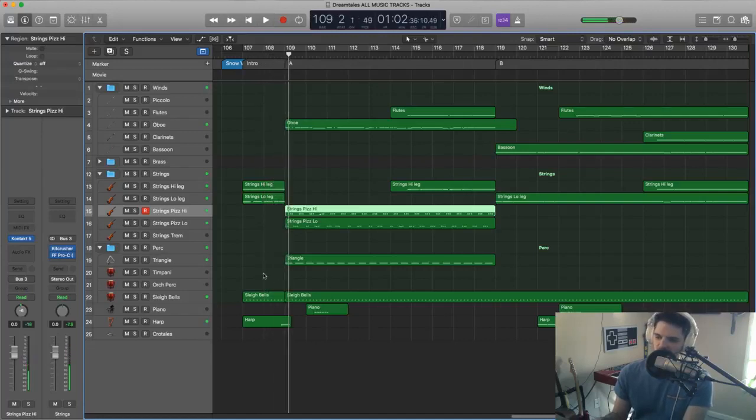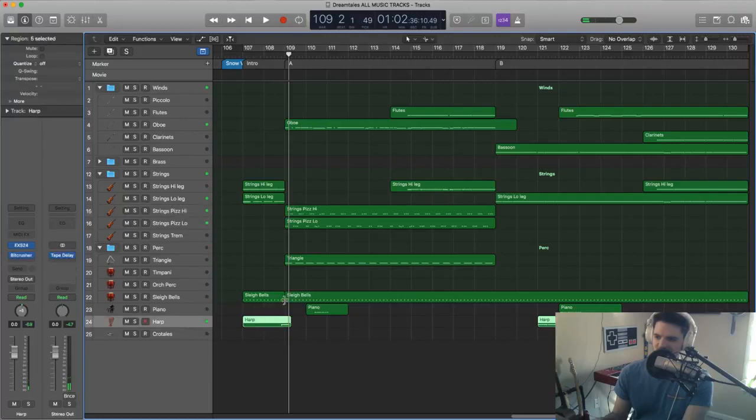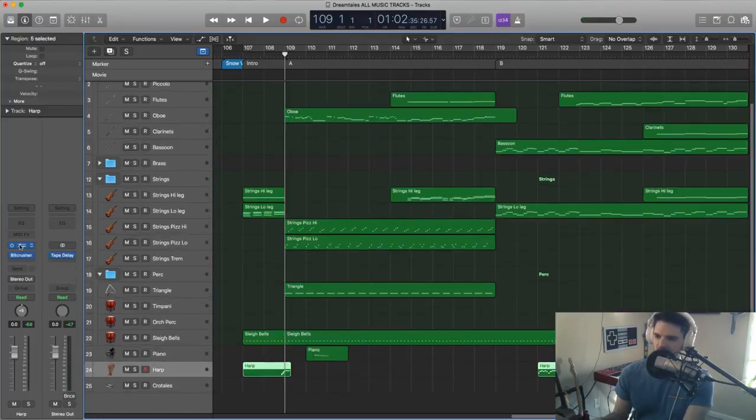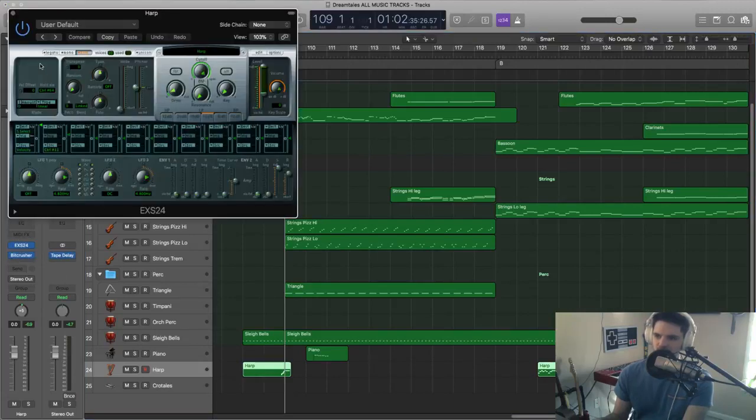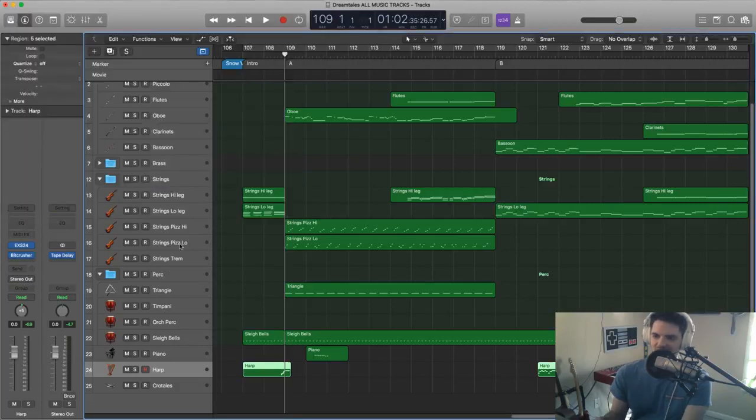That whole thing. Now, harp is a really great instrument for transitions in this style. So harp, same thing, put some bit crusher, put some tape delay. The tape delay is on the stereo. So there's really no secret sauce here except to make sure that your releases are short and your attacks are short. You got a tape delay on there. But harp just acts as such a nice transition.